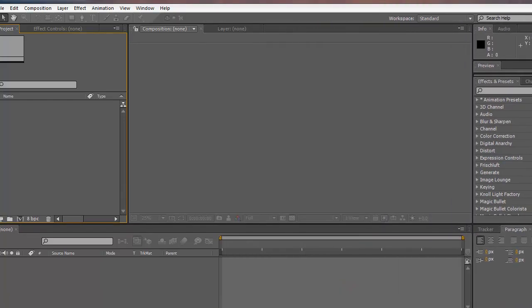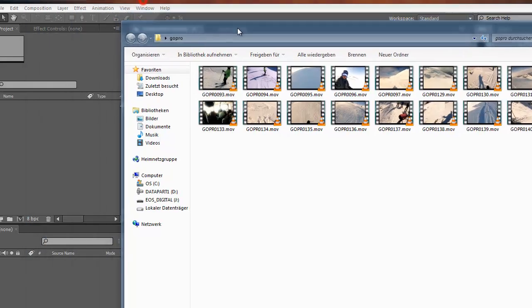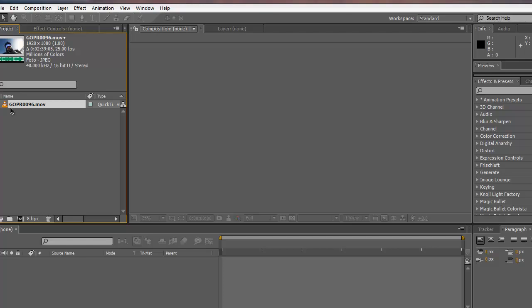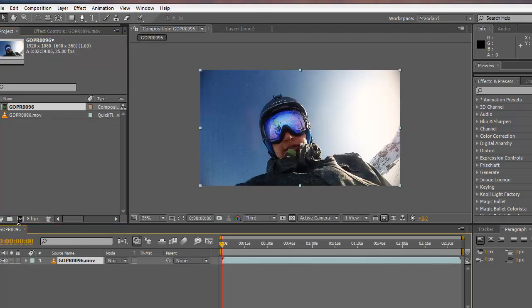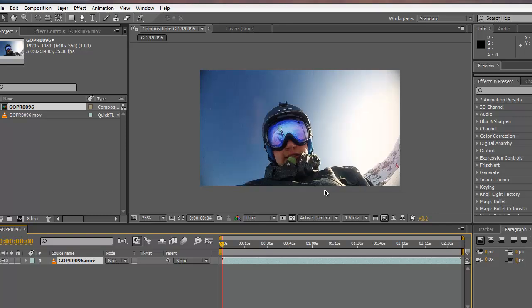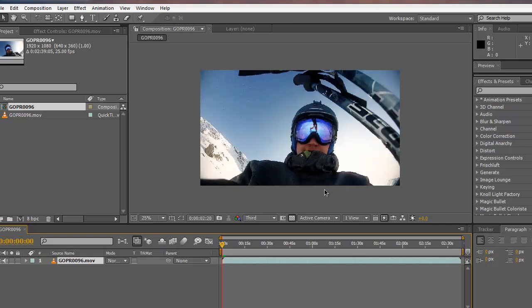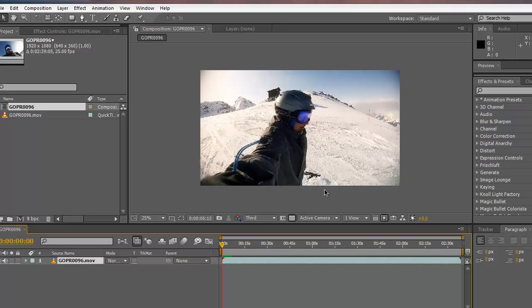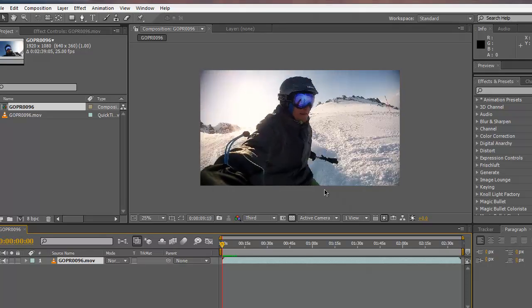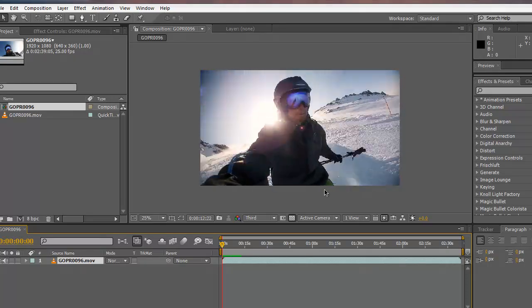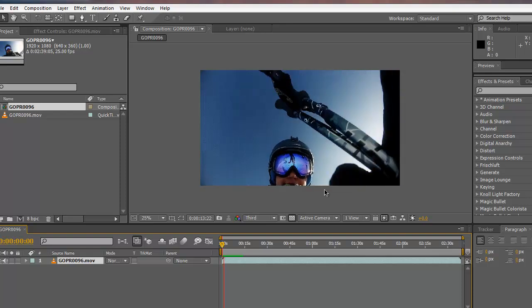So now I import a little footage of me skiing. Import that. There we go. Let's make a new comp and see if the RAM preview works. Hit the point and yeah, it works. Pretty good. Okay, so we have changed the shortcuts now. In After Effects CS4, the RAM preview works perfectly.